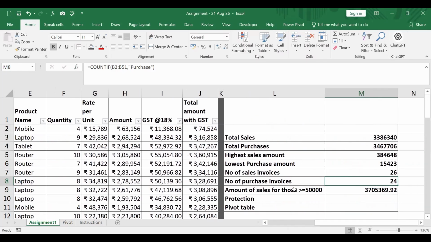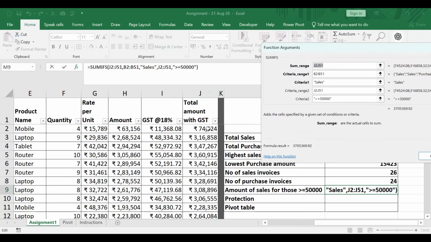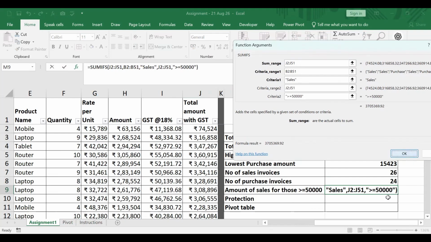Amount of sales for those above 50,000. The formula for that is SUMIFS. Sum range: what do you want to sum? I want to sum from J2 to J51. Criteria range: where is the criteria? Because you are talking about sales, that is in B2 to B51. What is criteria 1? Criteria 1 is that I want it to be sales. Criteria range 2, that is from J2 to J51. I want to verify whether this amount is more than 50,000. Just put it there and I say okay. So I get this figure.